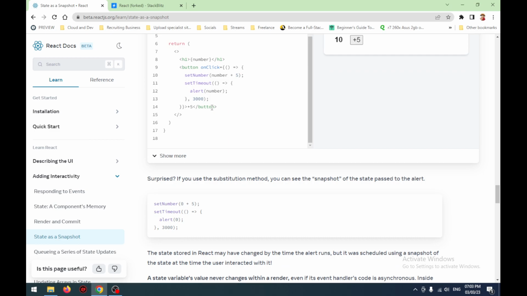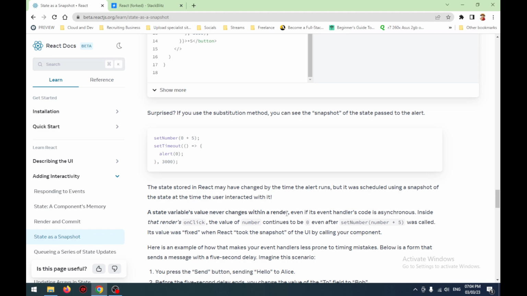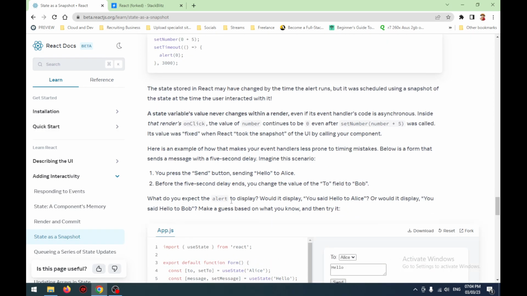Surprise. If you use the substitution method, you can see the snapshot of the state passed to the alert. The state stored in React may have changed by the time the alert runs, but it was scheduled using a snapshot of the state at the time the user interacted with it. A state variable never changes within a render, even if the event handler code is asynchronous. Okay, because of the alert, when we click, it literally takes this number and does not take anything set, but after you click, it changes the old value.